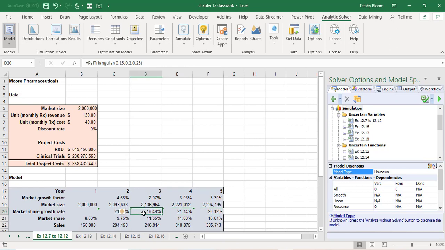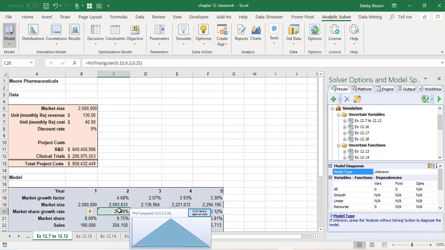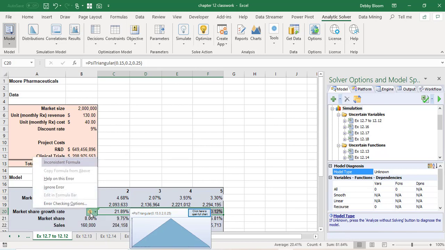the correct triangular distribution. If you want to get rid of the green triangles, select the range C20 to F20, click the yellow diamond, and click Ignore Error.